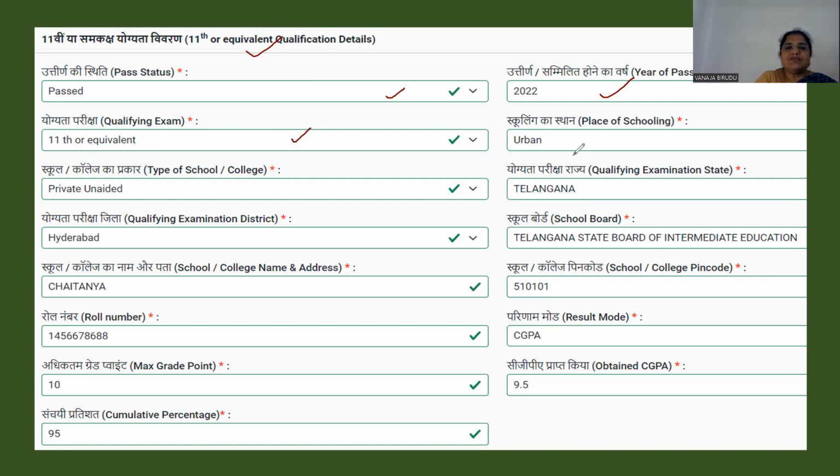Okay, the place of schooling. This is either urban or rural. Okay, next, type of school or college. Is it a private unaided or a government college? Next, qualifying examination state. From which state you passed the 11th standard examination. Next, qualifying examination district. You should fill in the district also.